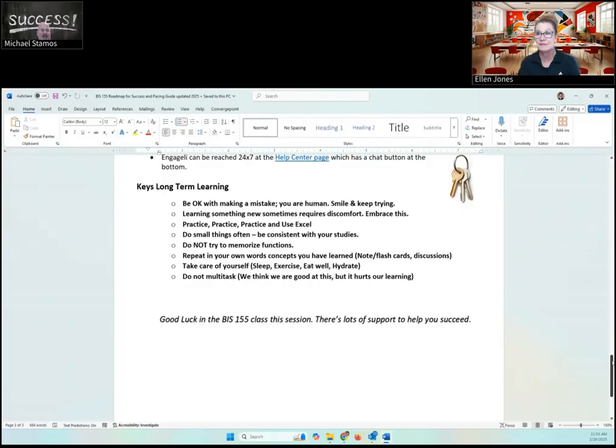Again, as I mentioned earlier, practice with Excel. The more you use it at school and in work, the more you're going to get comfortable with it, and the better you're going to get at it. And you're going to use it in future courses also. Be consistent with your studies. Do small things often, again, step by step. Do not try to memorize functions. They'll come back, but you're not going to memorize them. Repeat in your own words the concepts you've learned. Again, notes, flashcards, in the discussions.